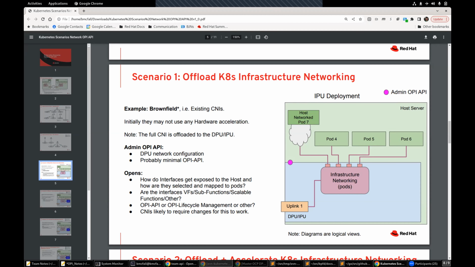So if someone knows better, I'll let them speak up. I think that you're just exposing your virtual functions, your VFs, up into the host. A lot of CNIs, when they're running on the host themselves, may expose a VETH pair. This is kind of like a hardware version of a VETH pair being exposed up to the host. But if someone has a better answer, from a vendor point of view.